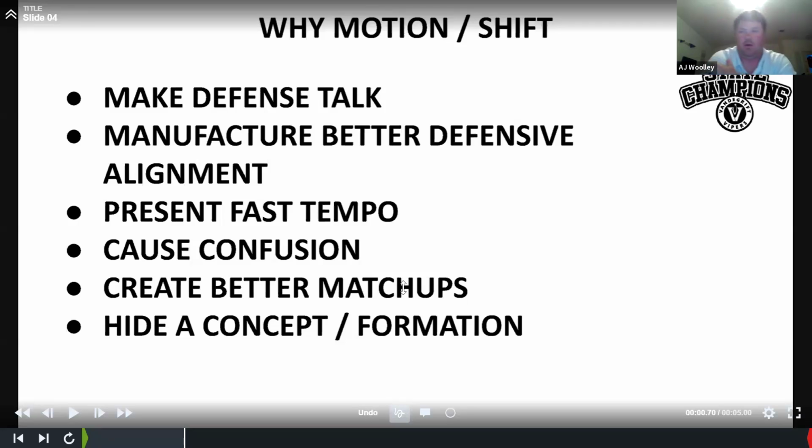But we run duo a lot. All right. I'm not always going to line up in the same 3 or 4 man surface and run duo. We're going to shift, we're going to motion, we're going to adjust to get to that. All right. So that defenses don't just see the same picture repeatedly.